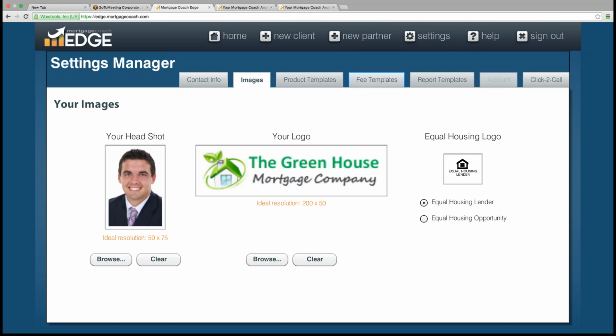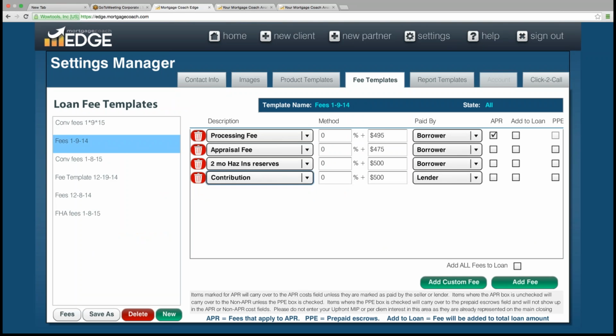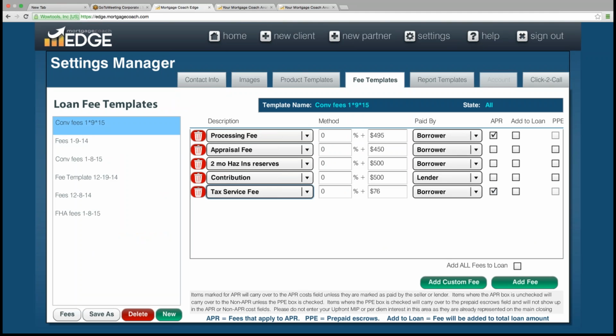Now you have the two tabs that we want to talk about, our fee tab as well as our product templates. So this is our fee template tab, and you can see how we have the templates that I just created when we created our report.